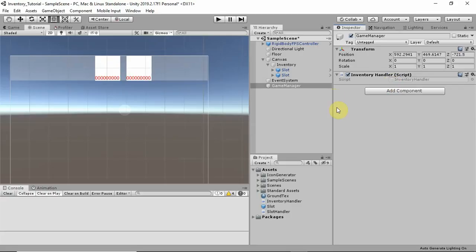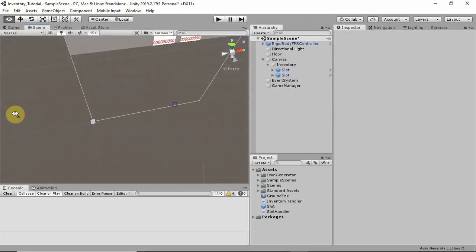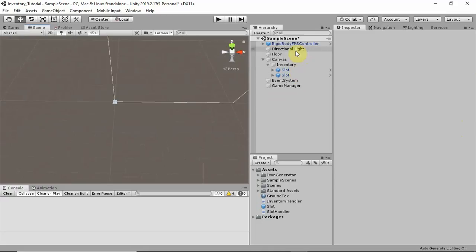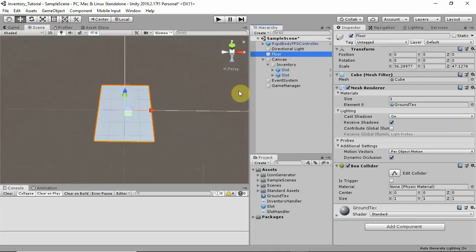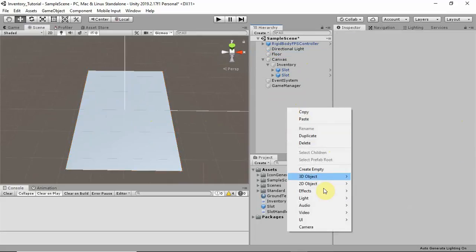So let's just get the last part we have to do, and the last one is the items. Now we don't actually have any items in our scene. A cool trick you can do is if you double click on the floor, it'll zoom you into it so you don't have to scroll all the way back in. It's just a nice little thing you can do.